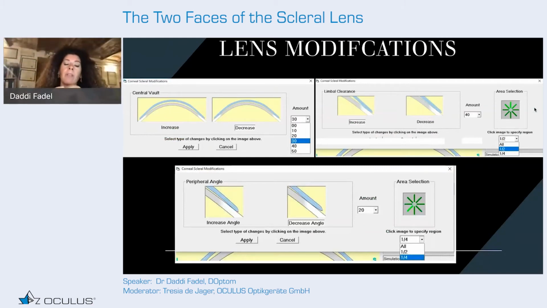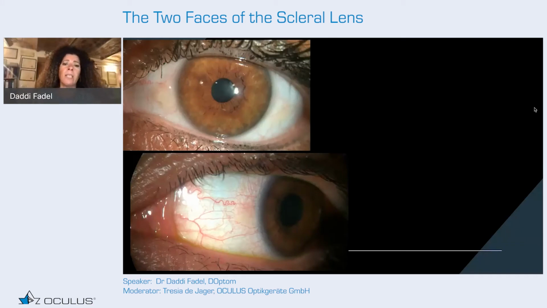At lens assessment, after 1 week, if you notice you need to increase or decrease central vault, or you have to change the limbal clearance or lens edge, you may do these changes as well. Customization is mostly needed in cases with high scleral toricity, asymmetry, or conjunctival irregularities.